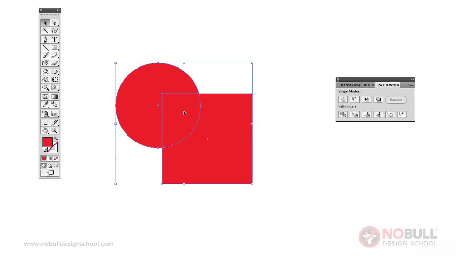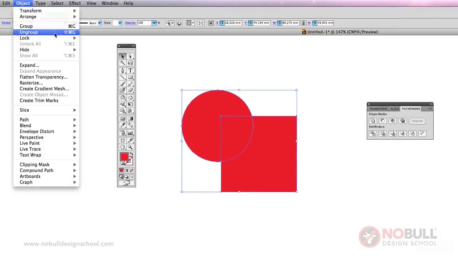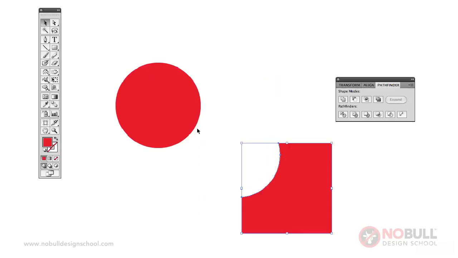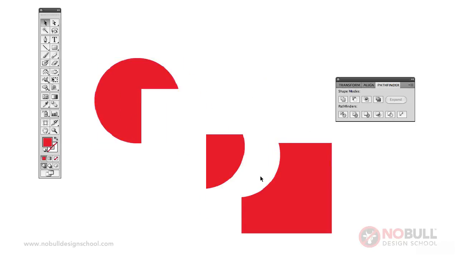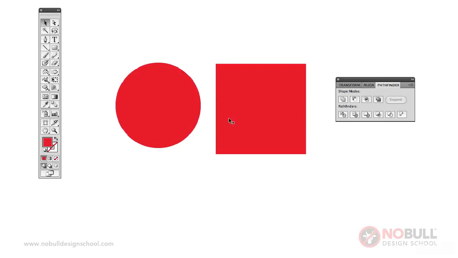And imagine if we wanted all these three bits to be separate. We could do that using the divide. So click on that, and then we need to ungroup them. So we go to Object, Ungroup. And as you can see, we've now got three separate elements that we could use. So let's undo that and try something else.